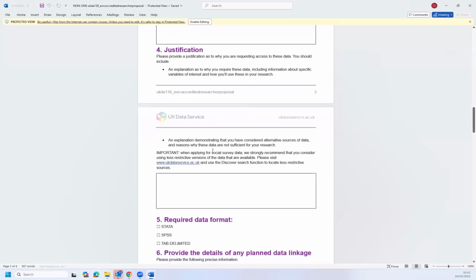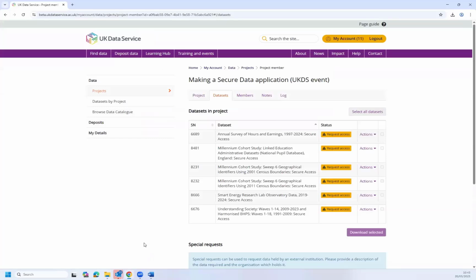Justification is a really important section. What data owners are looking for here is specific variables, as it mentions here. They want to know that you have looked and understand the data set from its documentation. If you're looking for the documentation for data sets, let's just go here to Understanding Society.